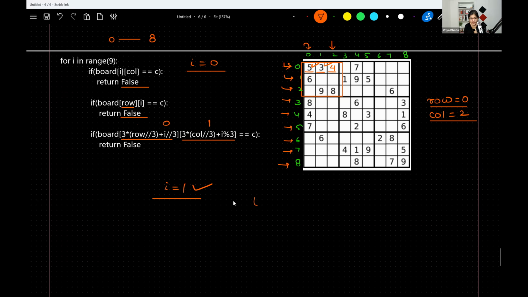Let's move ahead to the value of I as 2. Again, check what we will be able to get now for the value of I as 2. 3 into, again, this value will be 0 only, plus 2 divided by 3. What is the answer? 0. 3 into 2 divided by 3 is 0, plus 2 modulus 3 is 2. So can you see? There is a shift from 0 to 2. 5, 3, 4. Let's move ahead to the next value when the value of I will become 3.